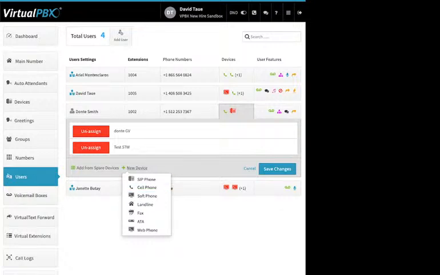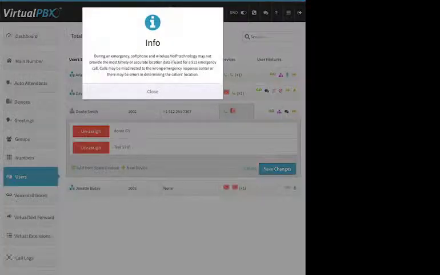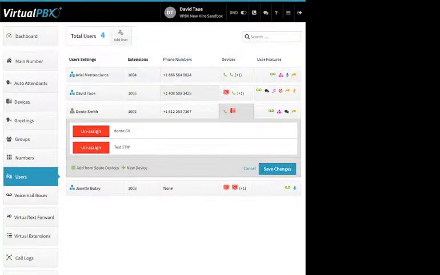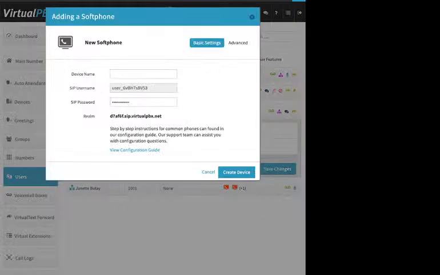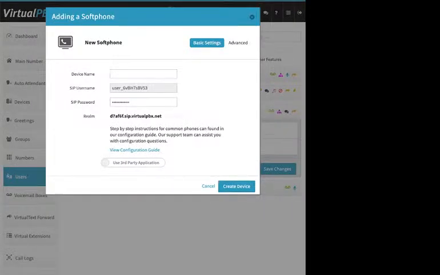So you would click on the device box, you would click on new device, and then you would select a soft phone. Anytime you add a web phone or soft phone, you're going to get this warning message. Please make sure you read it at least once. And then click close. Then you get a big box popping up here shortly. And it defaults to adding a third-party soft phone, right? You're using somebody else's soft phone app. And that's fine if you want to do that.